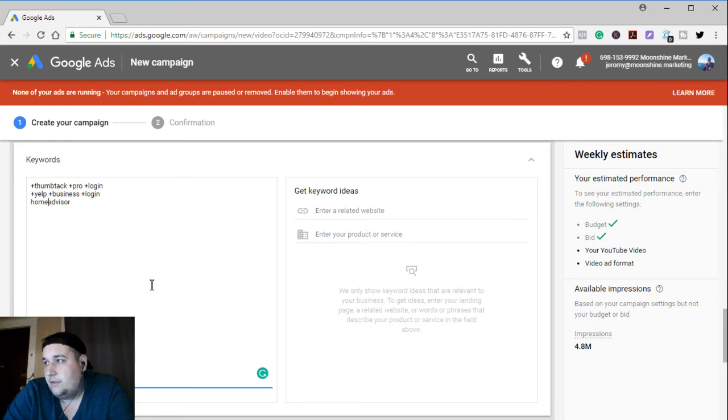And I forgot the plus sign again. It's a little late. Later than an Advisor Pro login, right? And so that's exactly what I'm doing here, right? Just competitor keywords. And not even that, I'm going specifically because I just don't want anybody going to HomeAdvisor.